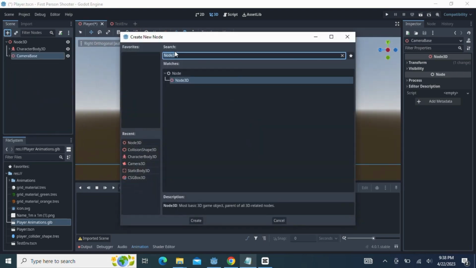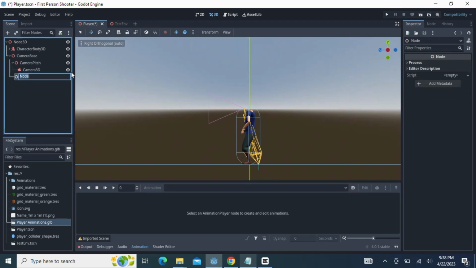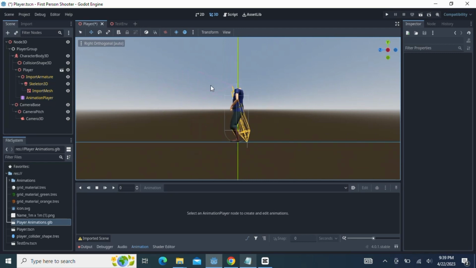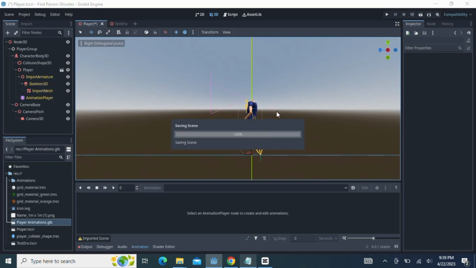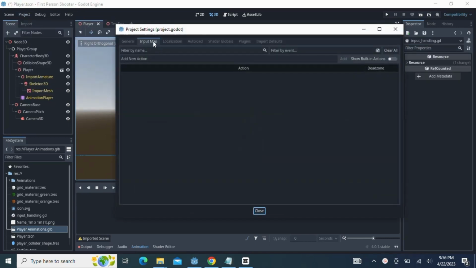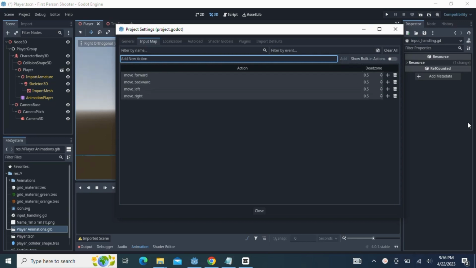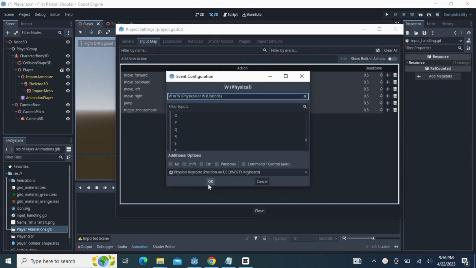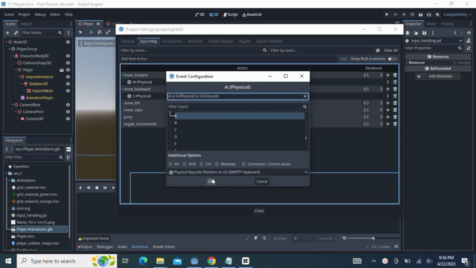Then I'm just going to create a new player group node to group them into one object. Nice. Now before I start working on the code for the player controller script, I have to define all my inputs in Godot's input action map. Just go up to Project, then Project Settings, and then Input Map. I'll start defining all my actions here. Then I can go ahead and assign each key to each input action.